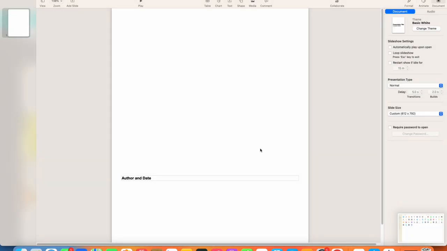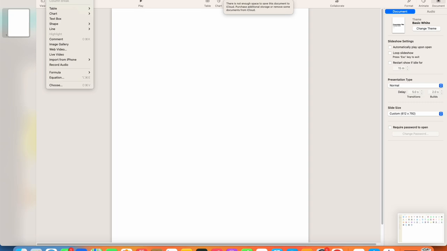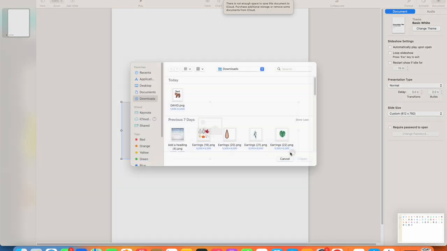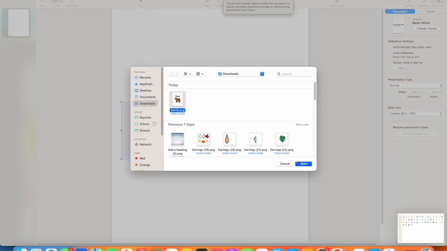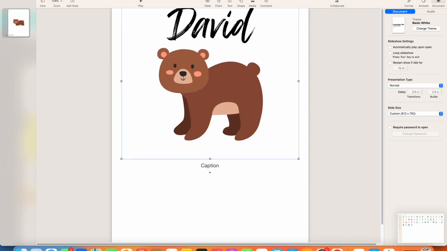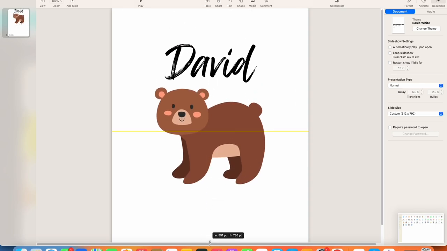Now we can get rid of all the extra stuff, and we can go to Image Gallery that you'll find at the top under Insert, and then we can insert our downloaded design from Canva. I'm going to go ahead and stretch this out to fit the page, and then it is ready to print.